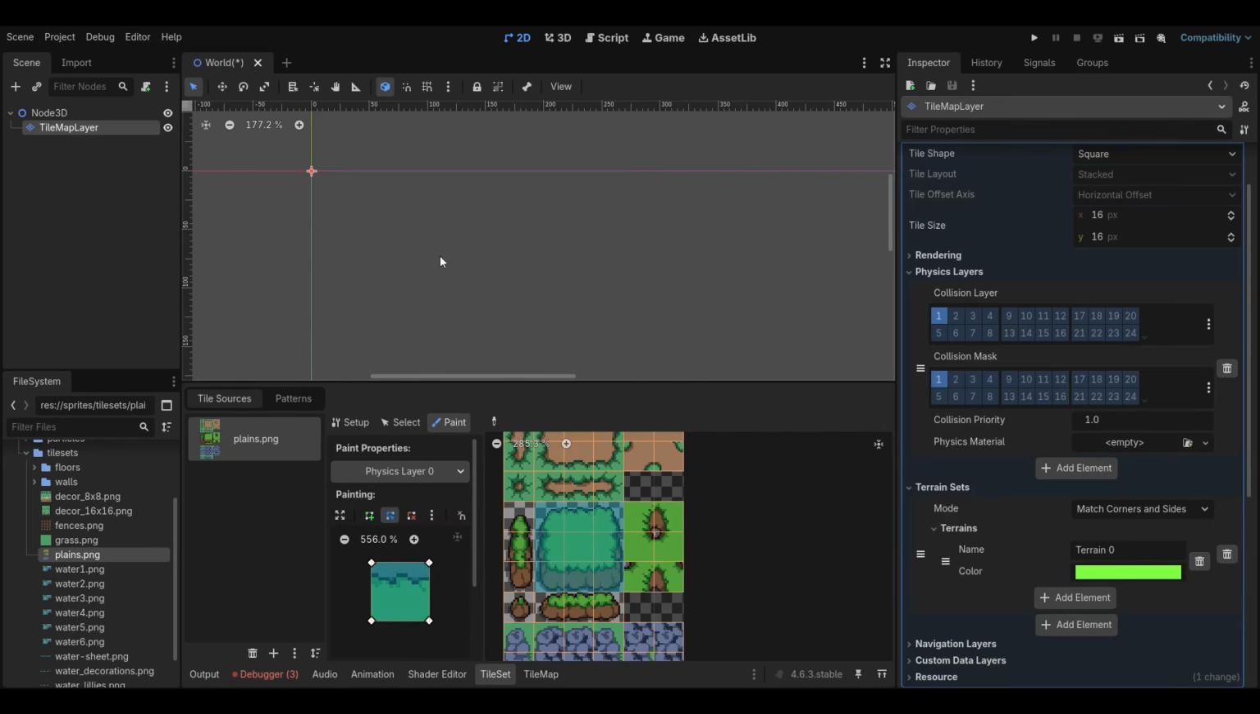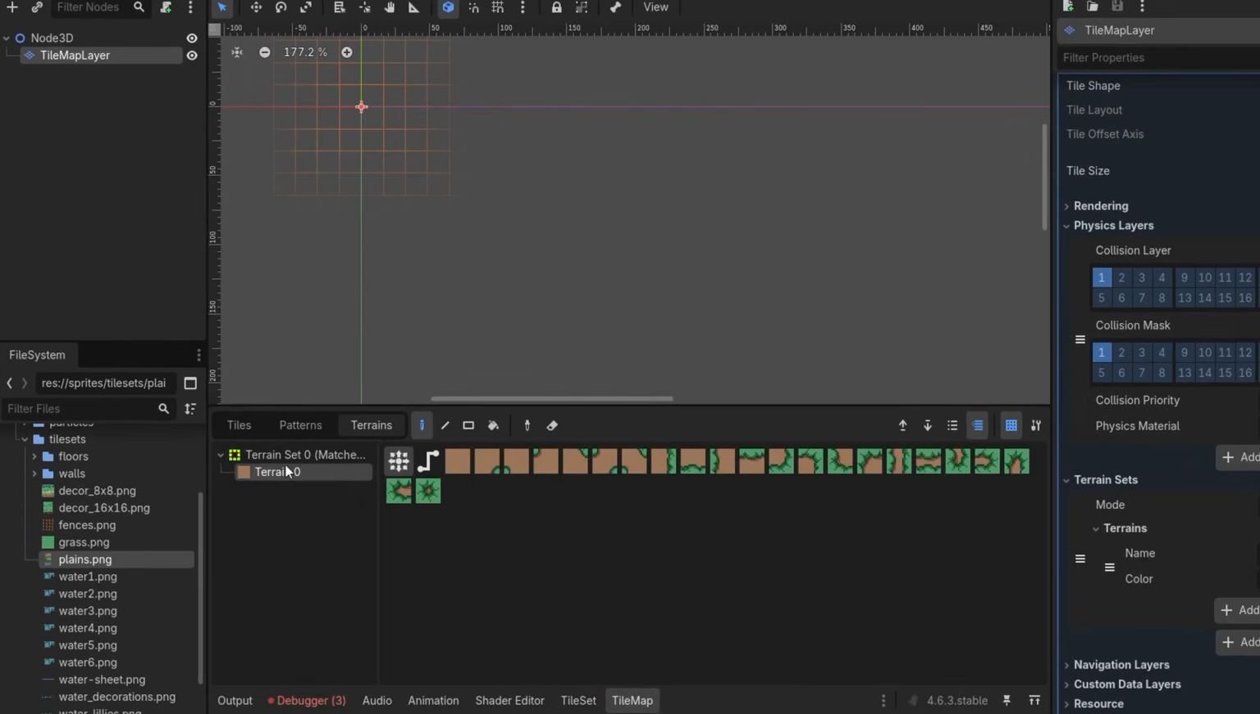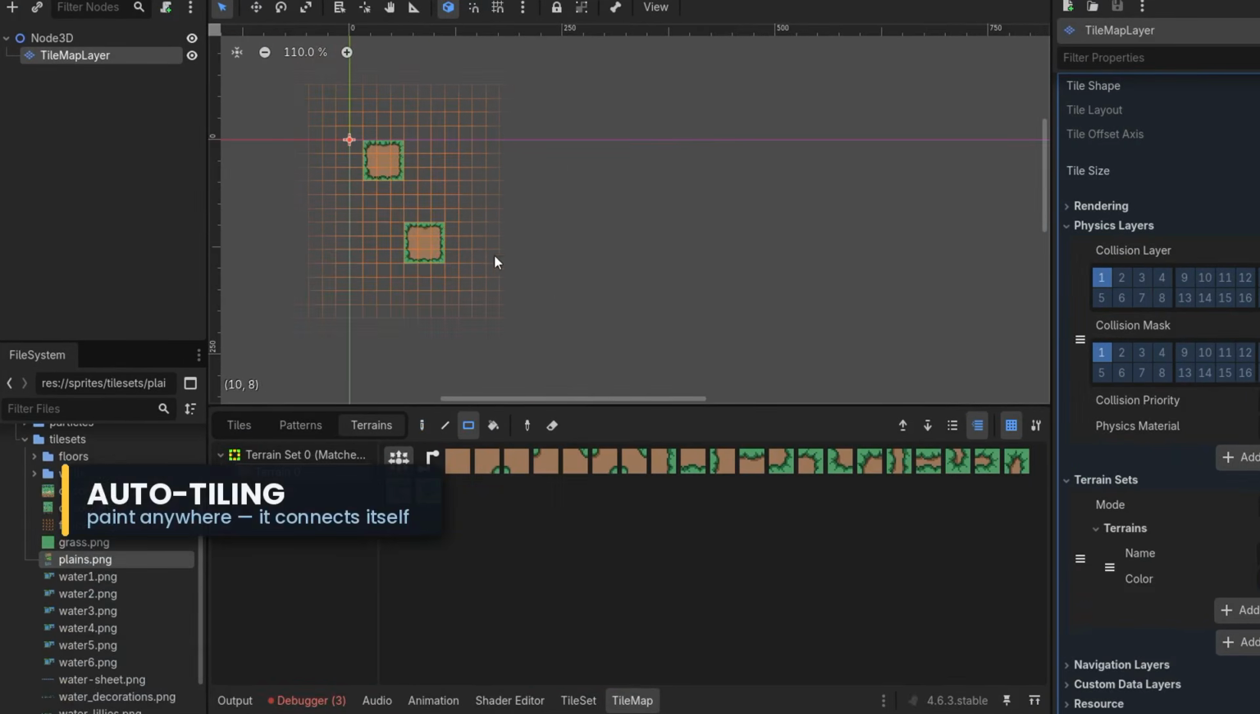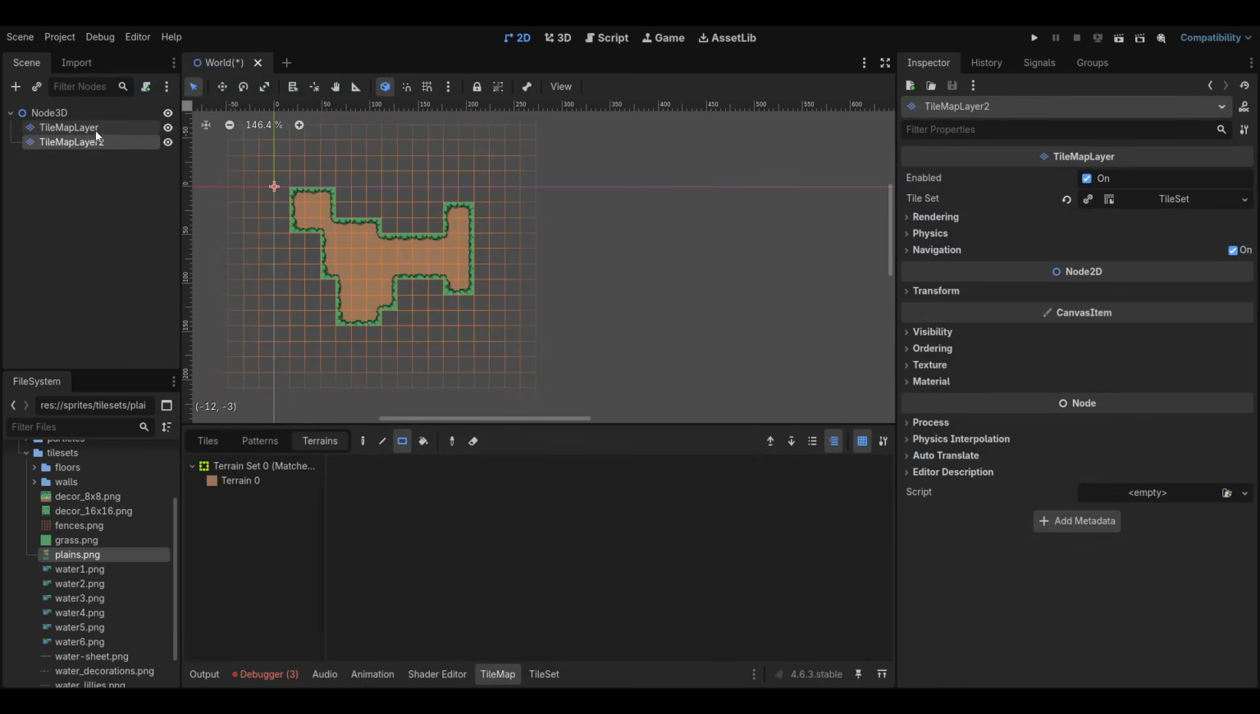And now to actually add it to our map, we want to go to the tile map. We can select terrains, terrain 0. And if I just start drawing randomly, you'll notice that it connects automatically. Now you may be wondering, what about the layers themselves? How do we manage that? Well, it is exactly how it sounds. If we have a layer under it, then that will be the layer under.